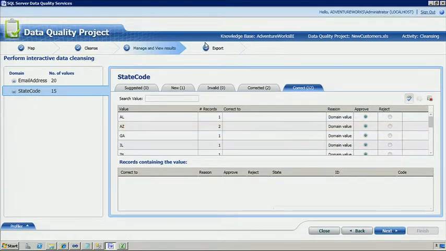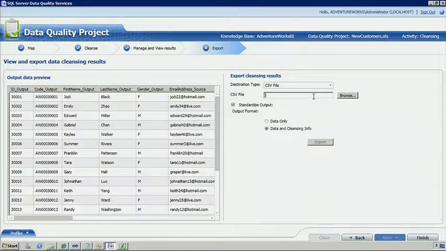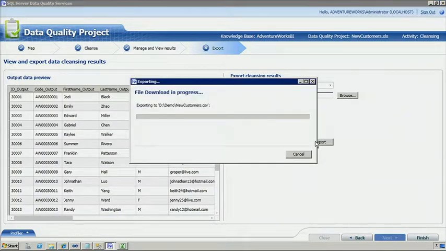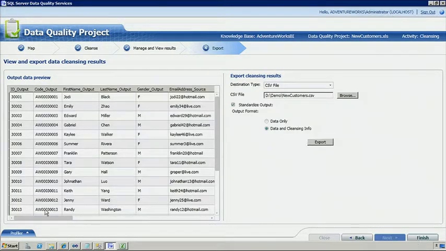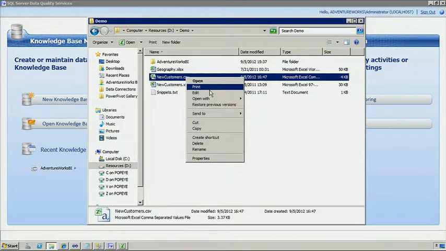So moving on to the export step, we have the ability, and this is optional, to go ahead and export that to one of those 3 locations. So I could export this to a CSV file, and I'll choose to add cleansing information as well. And so now that export has taken place, I click Finish. Let's take a look in my demo folder, and here is the CSV file.